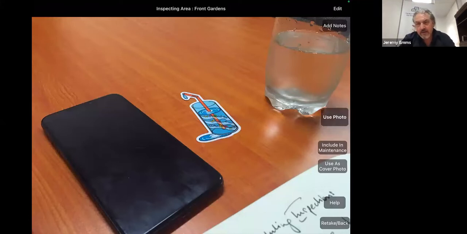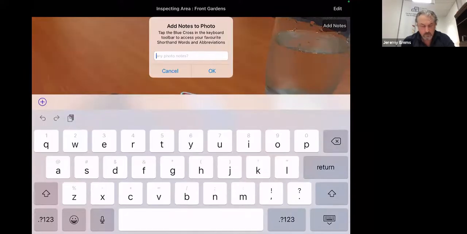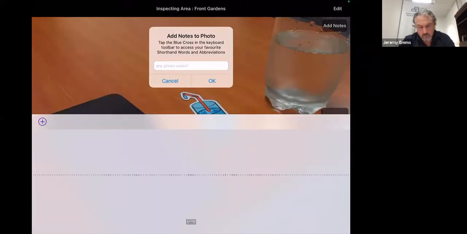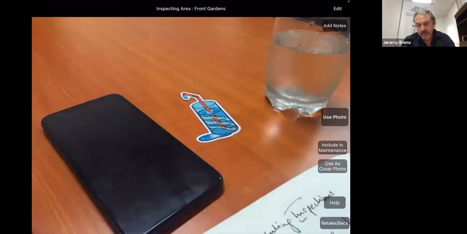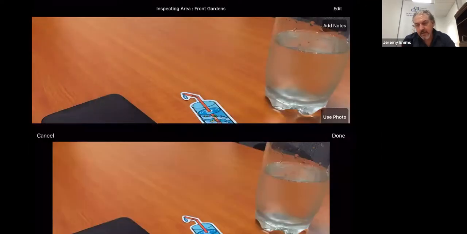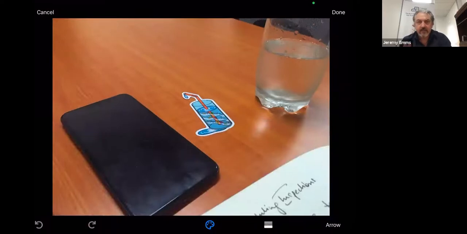You can add notes to a photo. So I'm just going to add some notes to this picture. Overgrown trees require observation. Press OK. Now what I can do is press edit, and that edit function allows me to annotate this diagram. So you'll see down here in the bottom right hand corner, I've actually got a suite of tools that I can use.